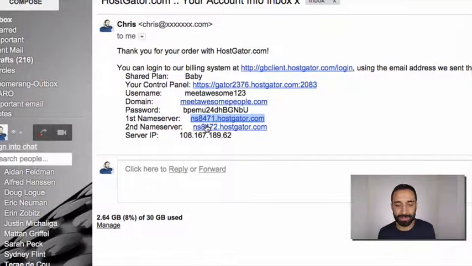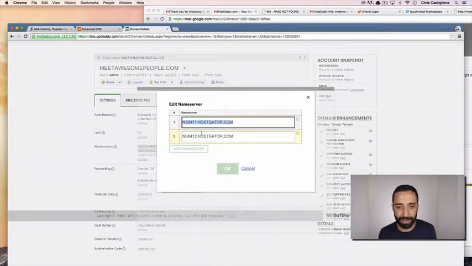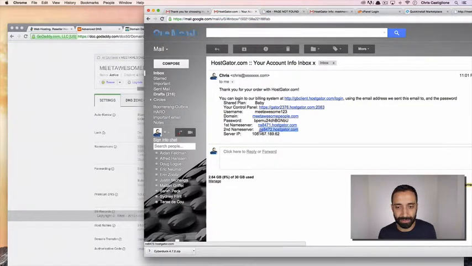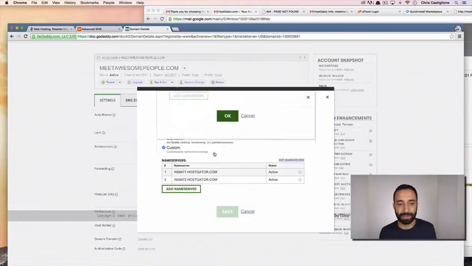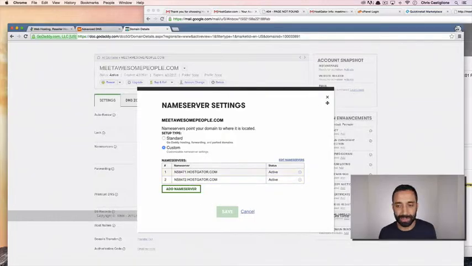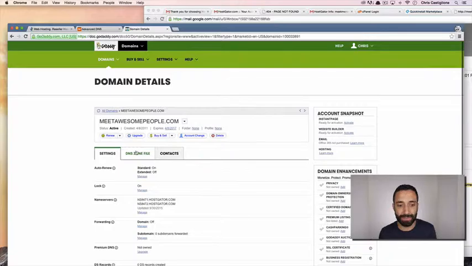So I'm going to grab the first name server. I'm going to come back here, and I'm just going to copy and paste that into here. First, we got to edit. There we go. Edit. Put that in there. And then grab the second one. And yours will be different. The numbers will be different, but it's the same drill. Put those in there and click OK. Boom. And that's it. We saved it, and we're good to go.